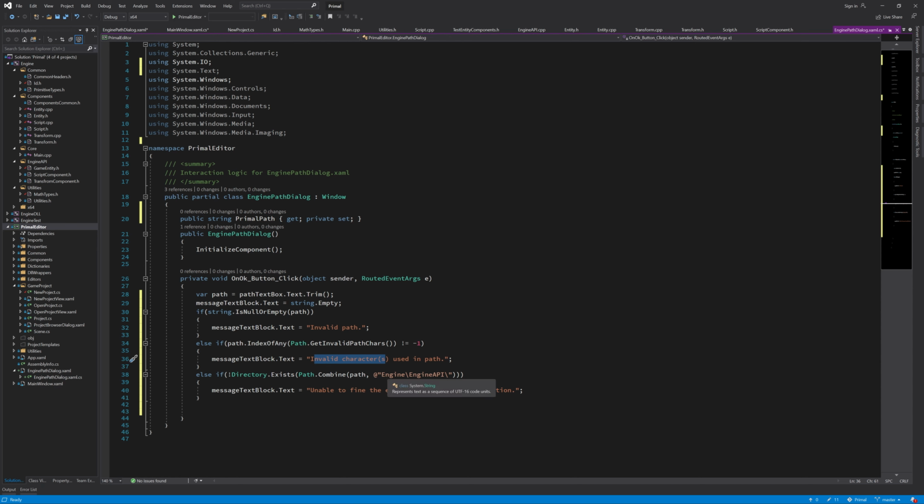If we append Engine API to the path, it should yield the location of the include directory. And if not, then we should tell the user that we weren't able to find that particular directory. And if these are all not the case, that means that this path is valid. And then we can set this primal path to the path that the user typed in.